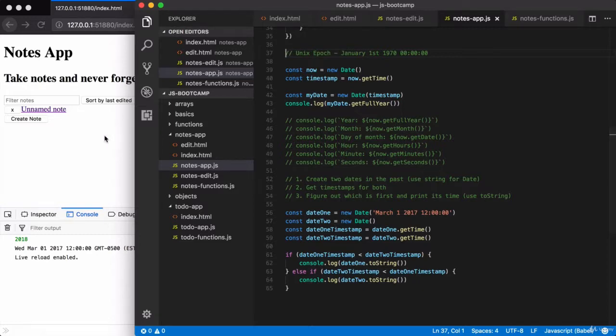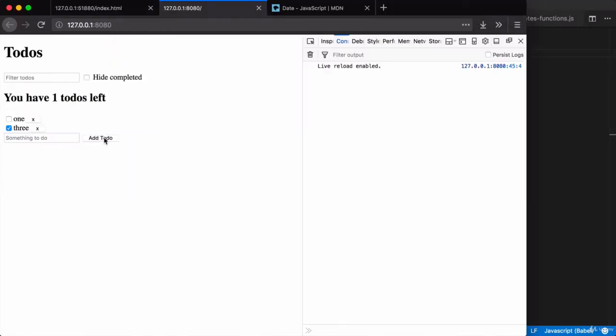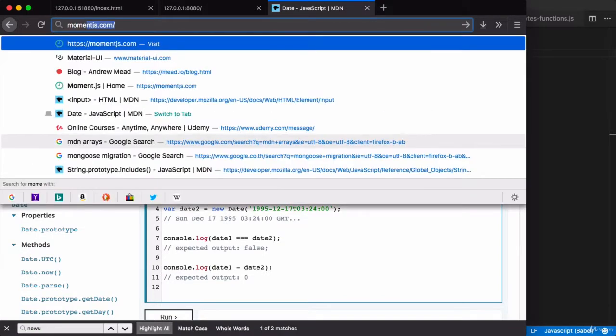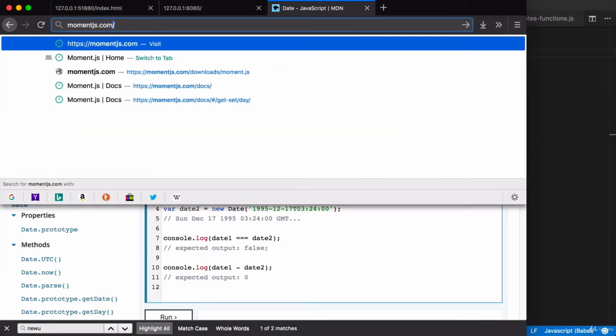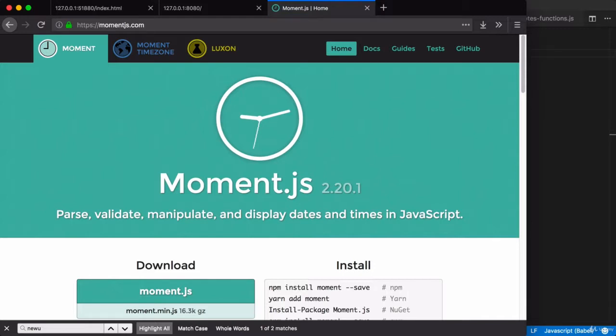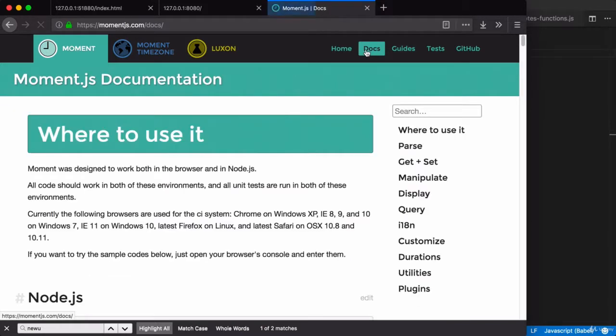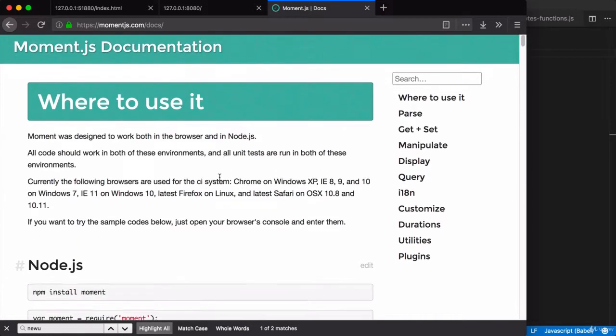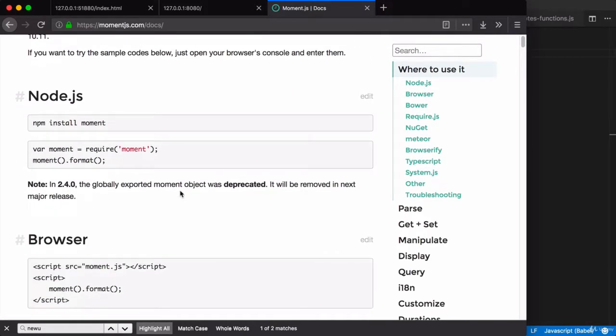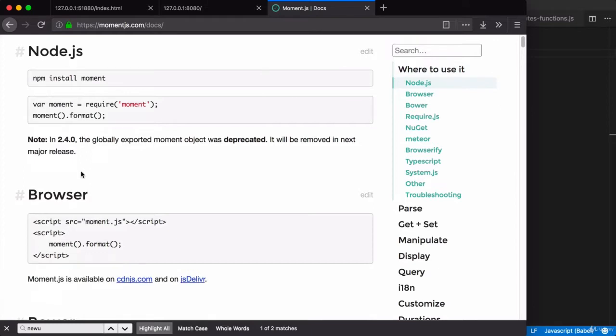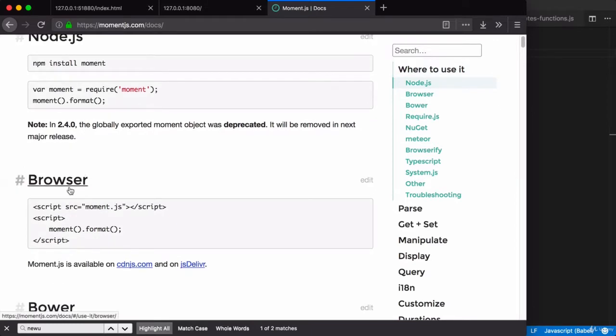Now, this library we can find on the web. Let's go ahead and pull up the documentation for it. Momentjs.com is where the site lives. And what we're going to do is go over to the docs page, a place we'll be spending a bit of time in the future. And if we scroll down, there are a few different ways we can install it. We're not going to be installing it via Node. We'll be installing it via the browser.